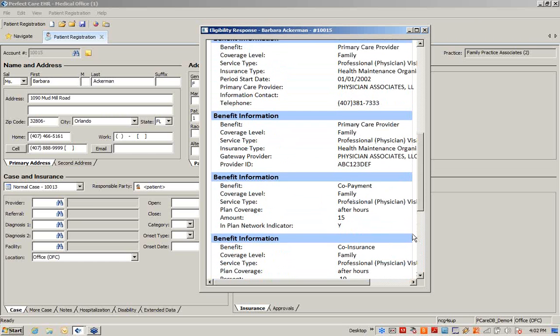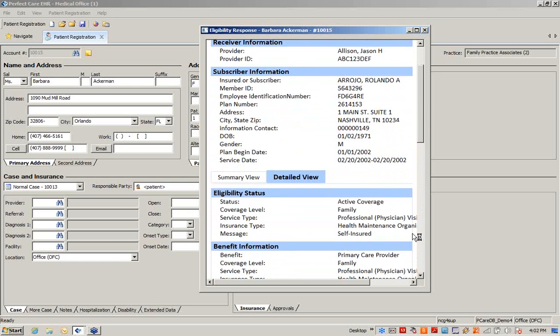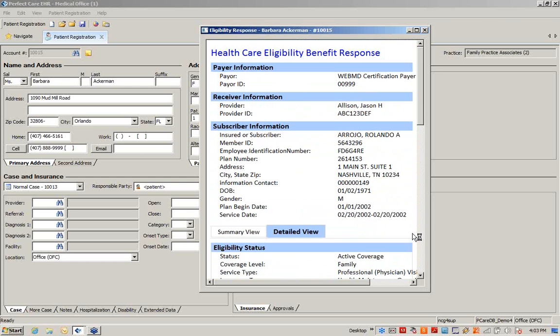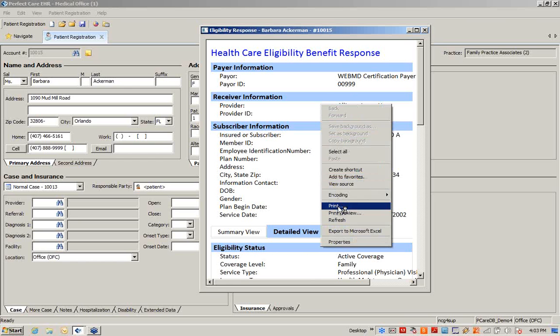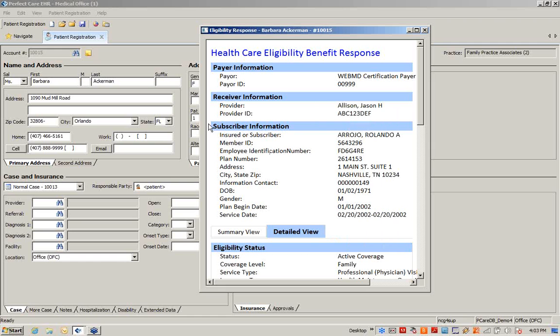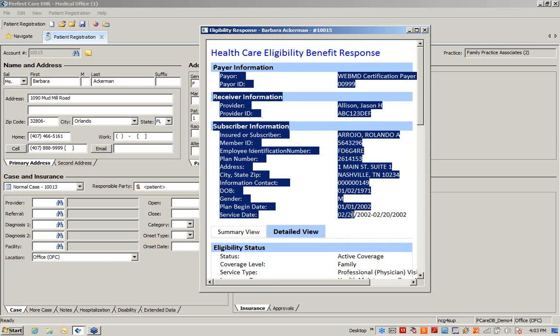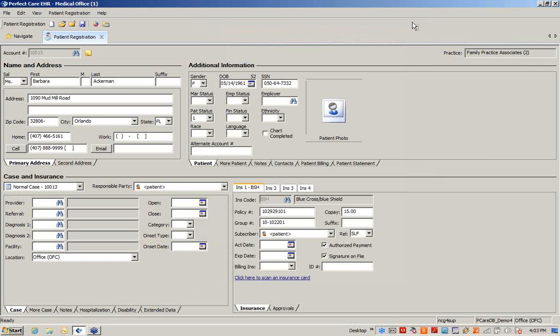The thing to remember with checking eligibility is that we do it through a third-party company, so the information that is returned to us is what has been provided to that clearinghouse from that insurance company, and we have no control over it here at NCG. You can print this information by right-clicking and printing. You can do a print preview, or you can also highlight, copy, and paste.